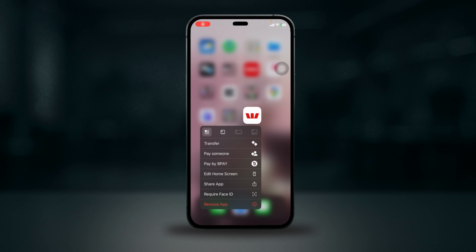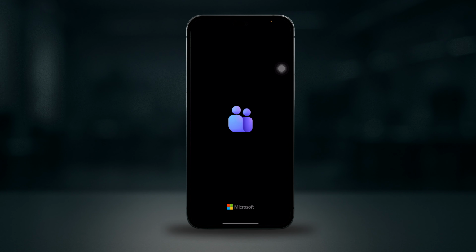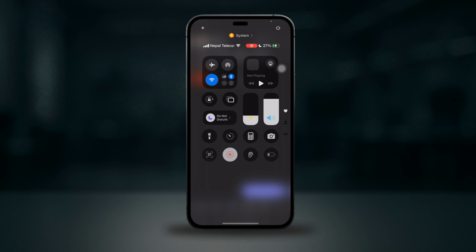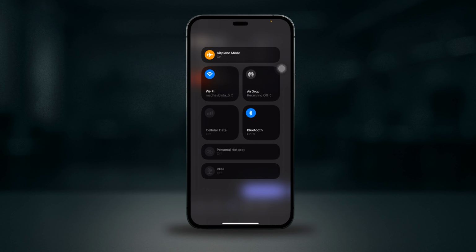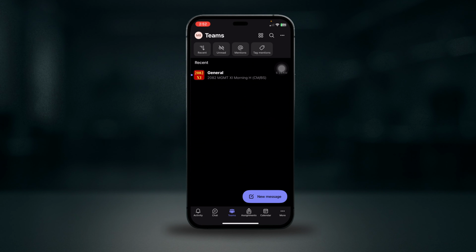Hey everyone, welcome back. If you see a network or a connection error in the Westpac app, first confirm that your internet is working by opening any other website or app. Then swipe down from your screen, turn the airplane mode on for a few seconds, wait for about 10 to 15 seconds, then turn it off.